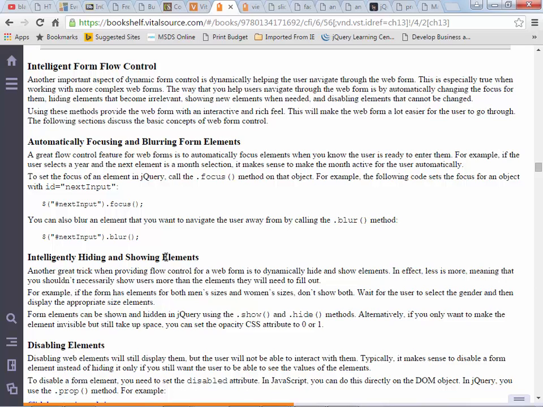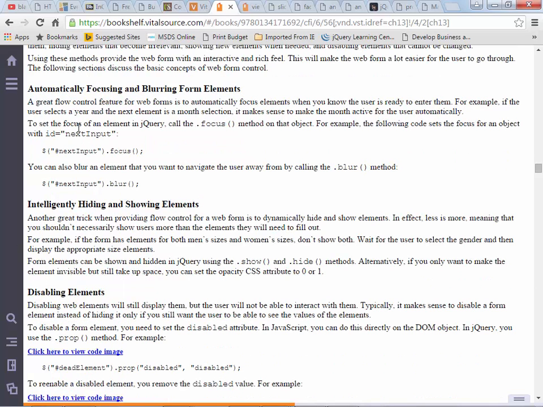All right? Focus and blur, my hope is that by now everybody understands what those are. Again, when you click on a form element, that element receives the focus. When you click off of it and click onto another one, the element that previously had the focus now is blurred, and the new one gets the focus.